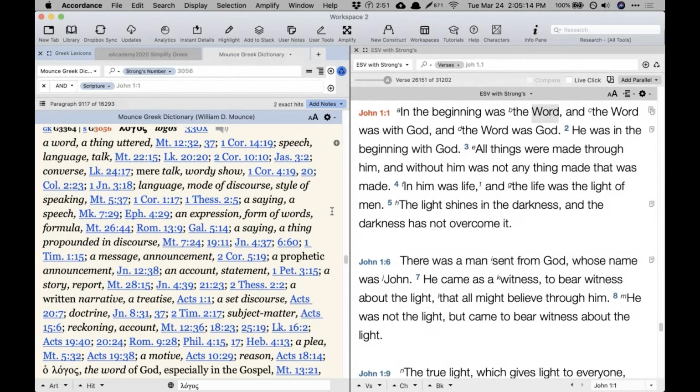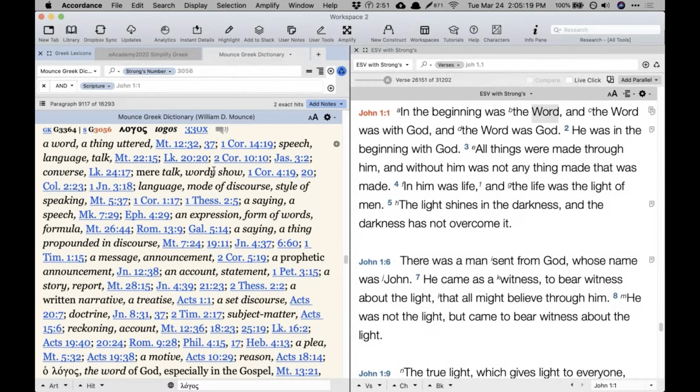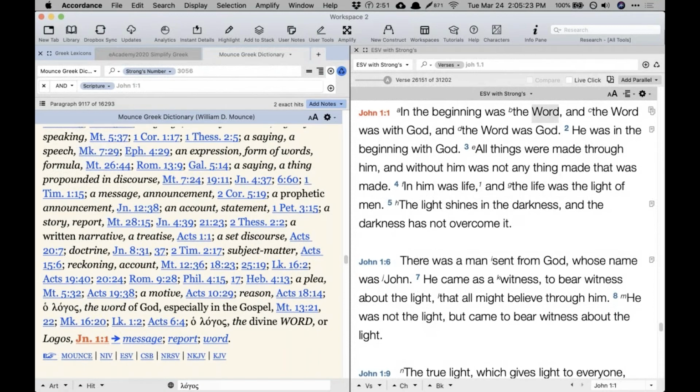Now I can see logos is quite the word with many potential meanings. It could be a word, a thing uttered, speech, language, talk. Some lexicons will have a reference to your particular verse in question, and if you do, now remember it's still interpretive, it's still the informed opinion of the lexicographer, but I'm going to trust that opinion generally. And so here, Mounce says ho logos means the divine word or Logos, so that doesn't really define it, but at least I have here the divine word. This is more than just message or word lowercase w.